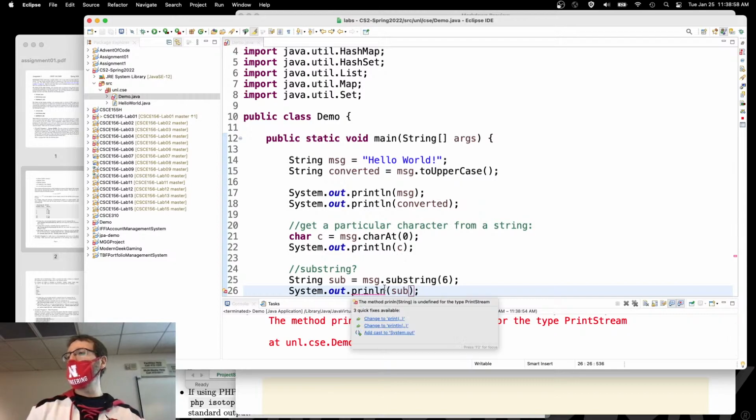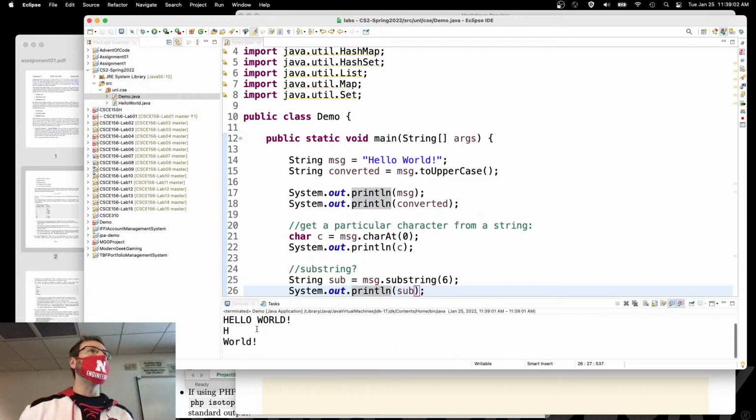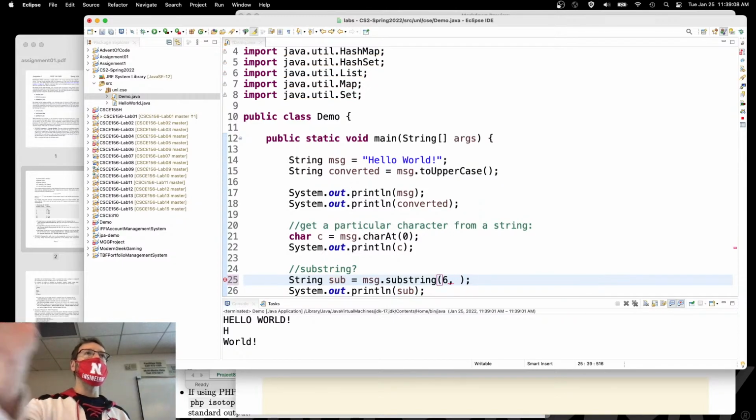print. There we go. World. All the way to the end. I don't want to go all the way to the end. I only want it starting at W and going all the way to D. So W, and then that's going to be 6, 7, 8, 9, 10. If I go 10, that will give me the substring, 11, I guess. There we go. I need to go one more because it is minus.